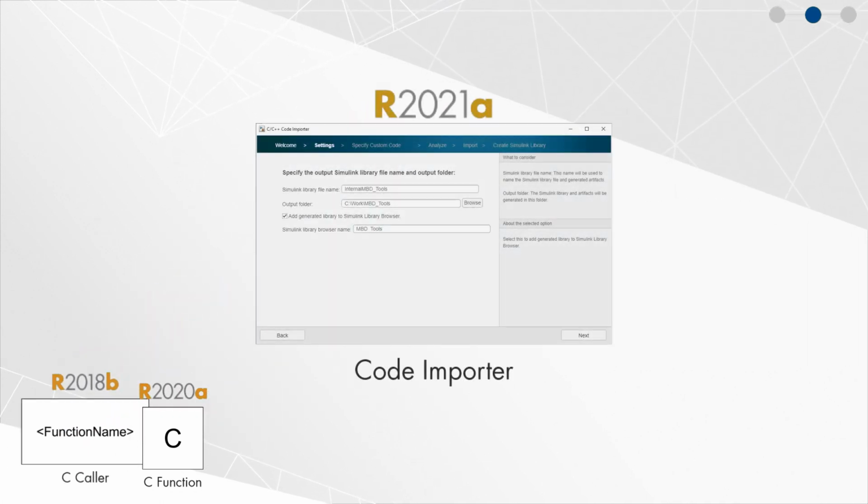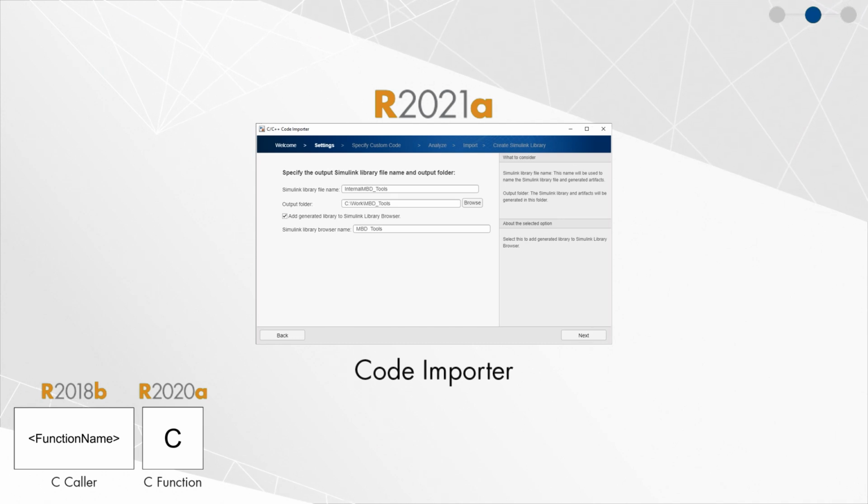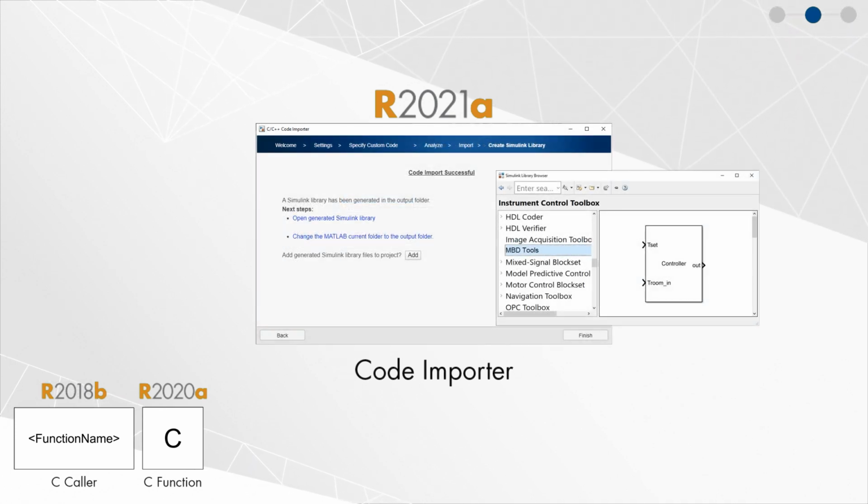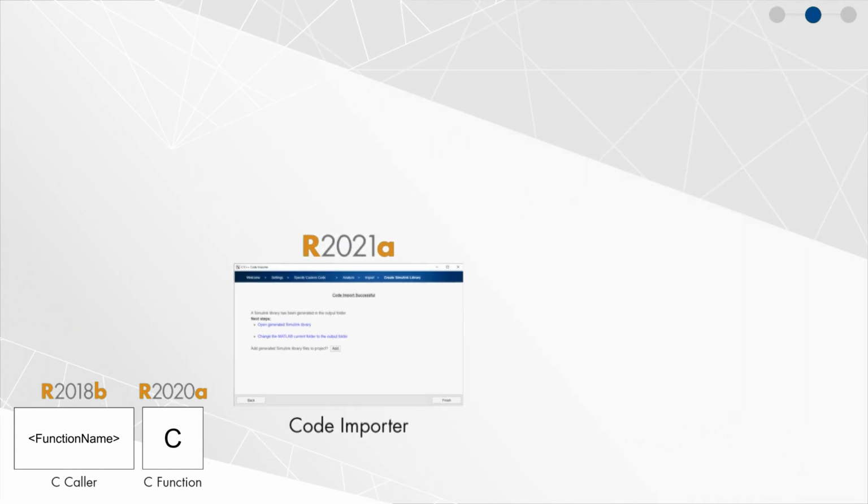And in the latest release, we added the Simulink code importer, which is a user interface that helps you create a Simulink library of C Caller blocks to bring custom code into your models. The Simulink code importer guides you step by step to import the code. It automatically analyzes the code. And on the other side, you get a Simulink library of blocks that behave just like the code.